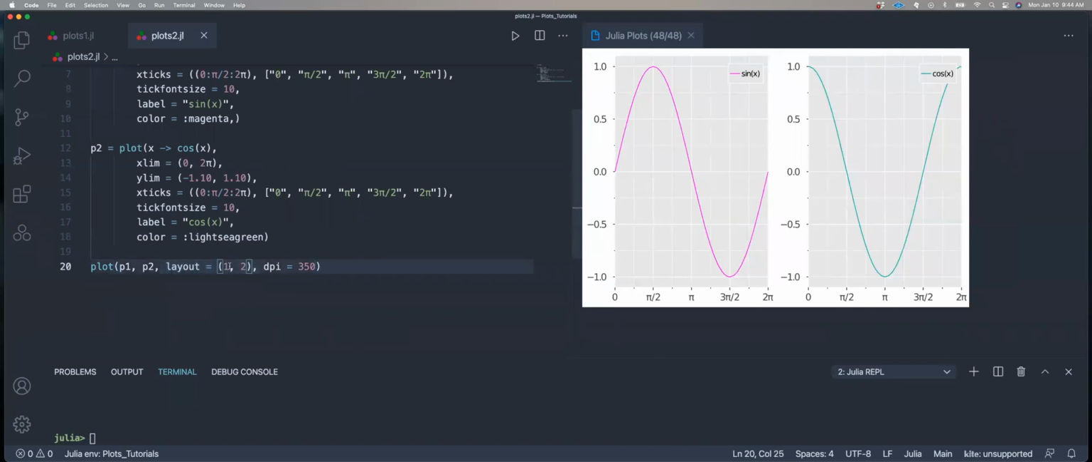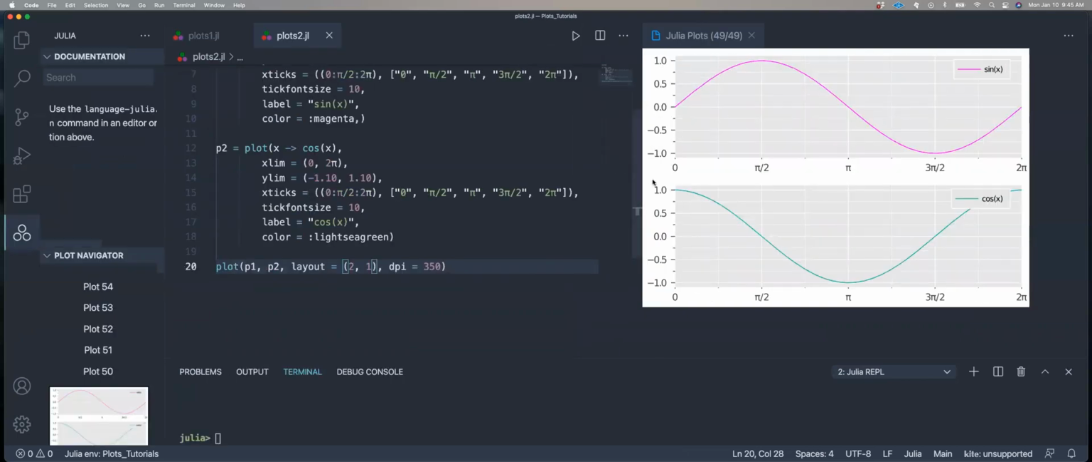If I changed it up and I did 2, 1 like that, then what do you guess is going to happen? Let's see. Now we get 2 rows, 1 column. Okay, so this is really easy to do. I know Matplotlib is awesome. I love Matplotlib. I love Python, but I do think that this is easier for stacking plots on each other. It just seems so natural to me. Okay, so that's really cool.